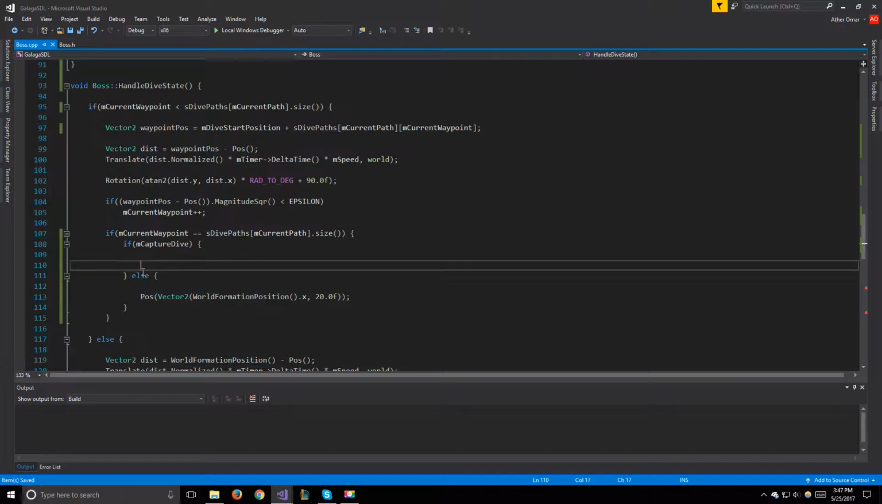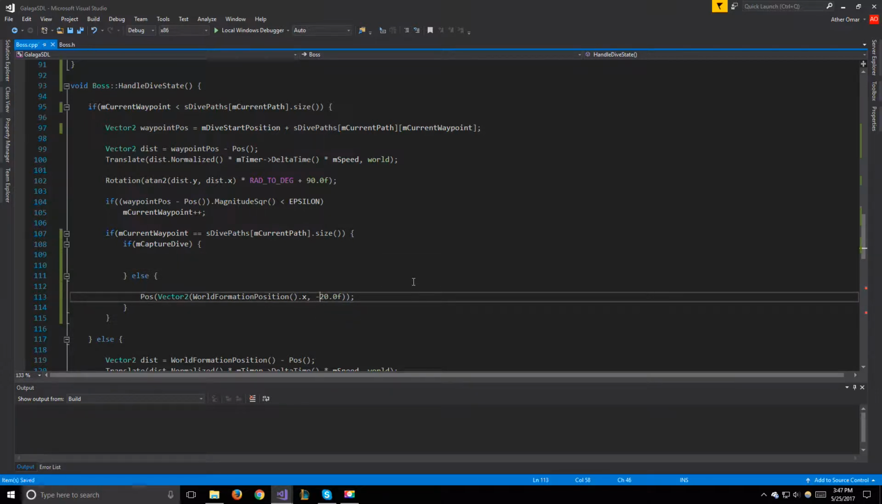Now for this one right here, oh, I wonder why it's at 20. It should be at -20 because we want to spawn it off screen. So we're teleporting it back to the top of the screen where the formation position is so that we can fly down. So that should be -20.